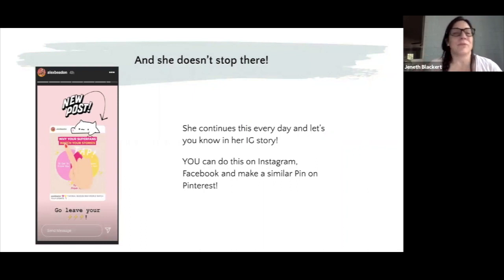So, I mean, how simple is this? Create a post, educate them, give them a PS call to action for something free, let them know what's paid, and there you go. Now, here's where she gives you even more. So now she has on her story another new post, like why your super fans watch your stories.